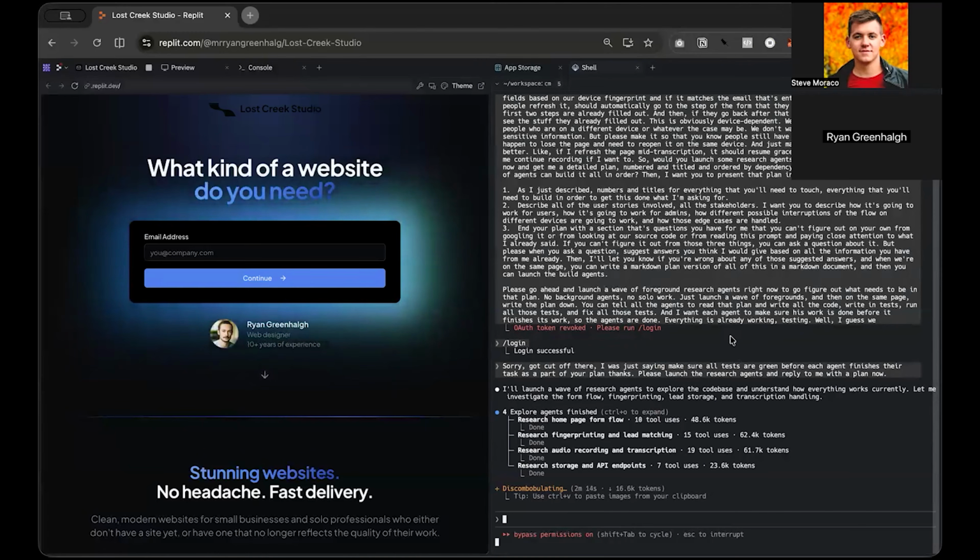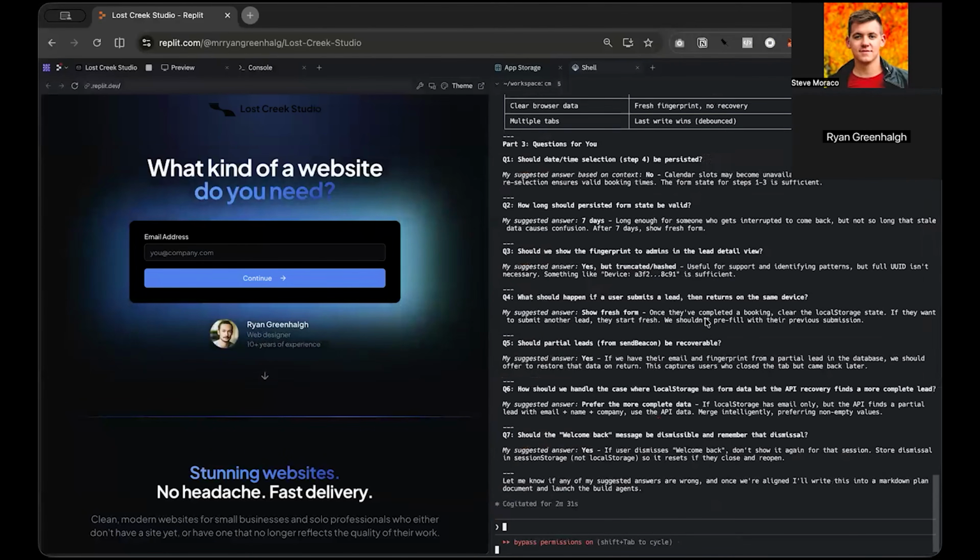Cool. Okay, so now it has done its research agents. As you see, they didn't run very long because it's a pretty simple thing. But it came up with four pretty decent agents to run: homepage form flow, fingerprinting and lead matching, audio recording, and storage. So that's great. And now it's going to reply to us with the plan. You can kind of see it outputting all the tokens.